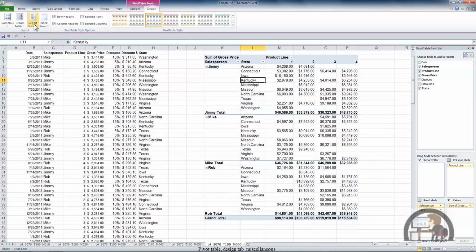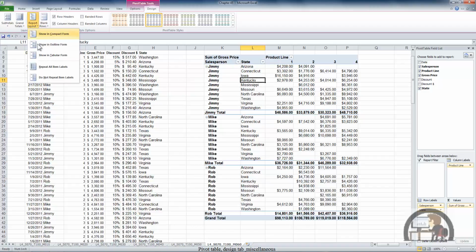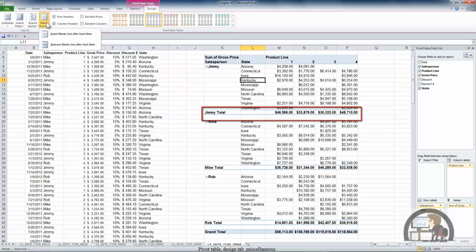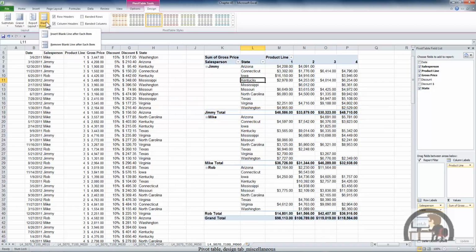We also have the option to repeat all item labels, or we can have the item labels not be repeated, which is the default. And finally, we can insert a blank line after each item, which may improve the readability, or we can choose not to do that, which is the default.